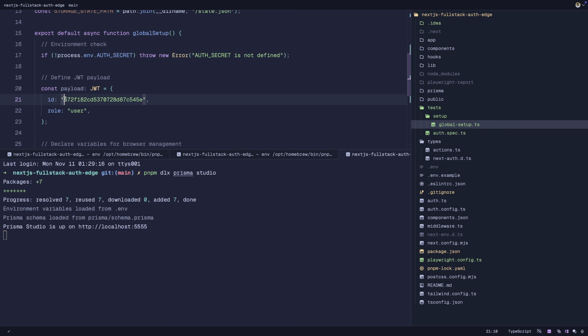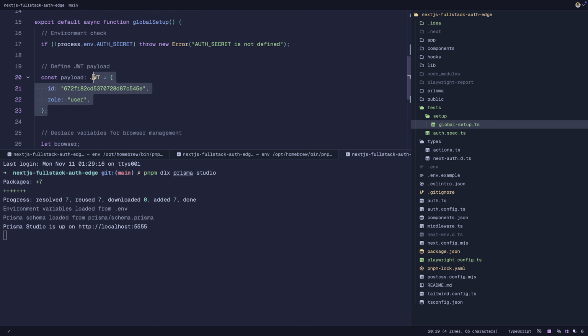Now, this is not the best way to handle this particular situation. The best practice would be something like seeding your data, seeding the test data to the database, and then using that information as the payload. But for the purpose of this video, I'm just keeping this simple. The important thing to understand at this point is that this object should exactly match this JWT token payload structure.